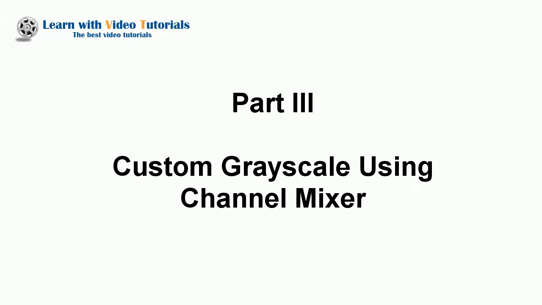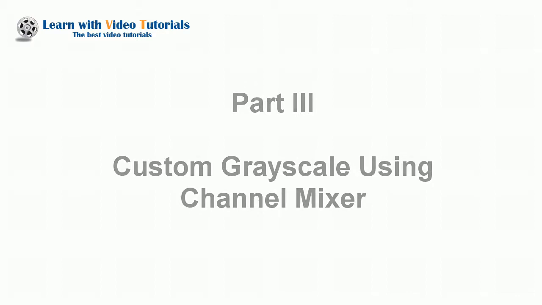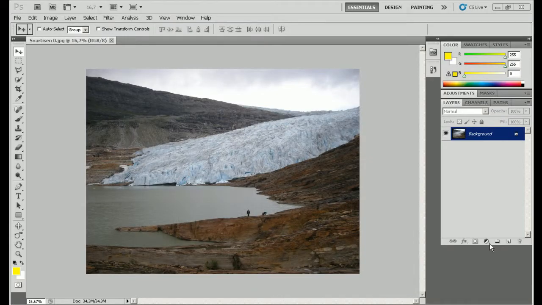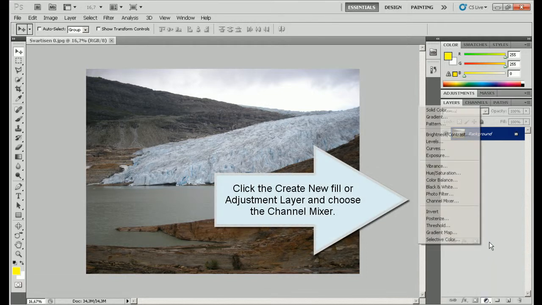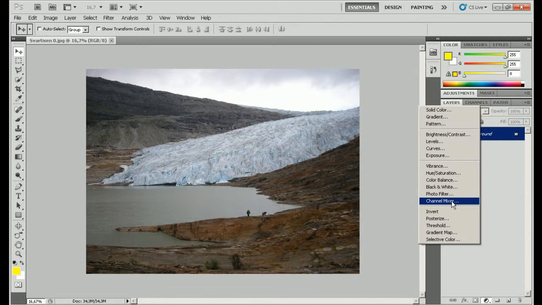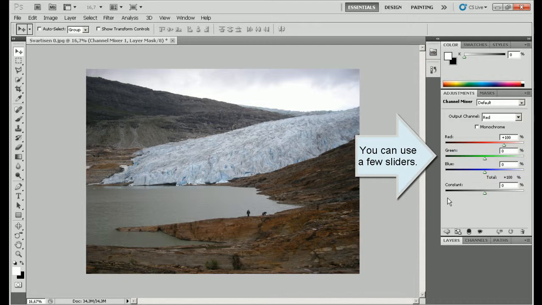Part 3, Custom Grayscale using Channel Mixer. Click the Create New Fill or Adjustment layer and choose the Channel Mixer. You can use a few sliders.